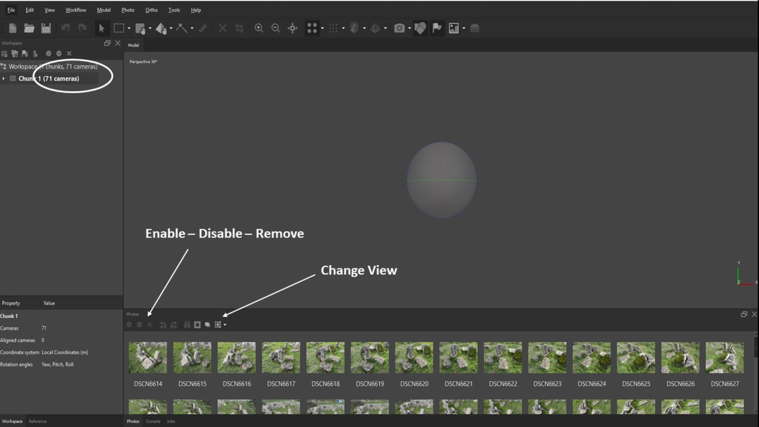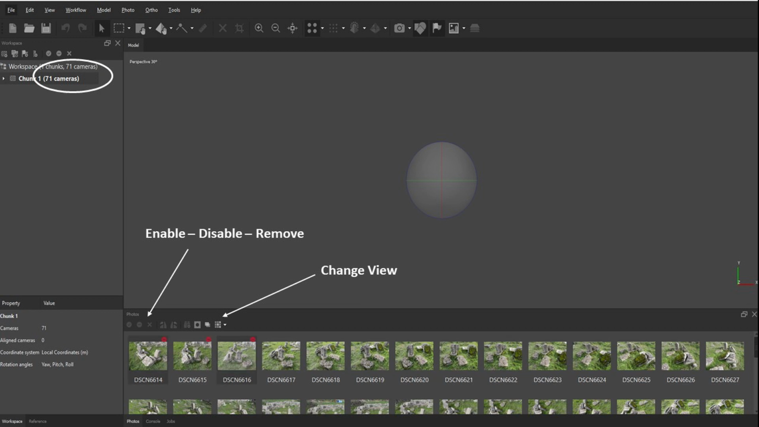Once you do this, your images will appear in the Photos pane. Here, you can change how photos are displayed. You can also rotate them, as well as enable, disable, or delete them. If you disable an image, this means that it will not be taken into account in the processing. However, it will remain in the Photos pane. However, if you remove an image, this will be deleted from the Photos pane, but not from your image folder. When you disable photos, a red circle icon will appear on the top right corner. You should note here that Metashape uses the word cameras instead of photos as the naming convention.